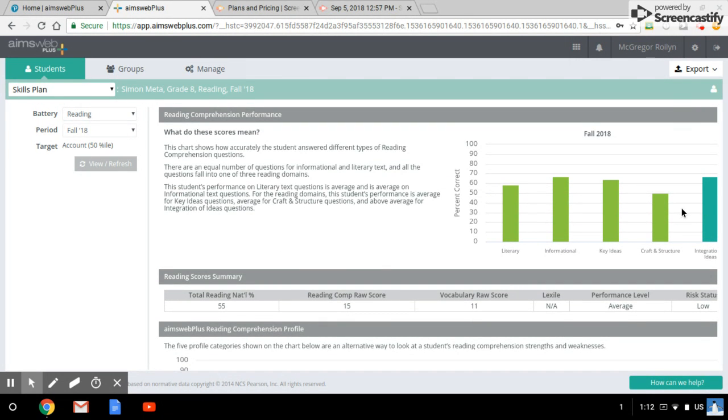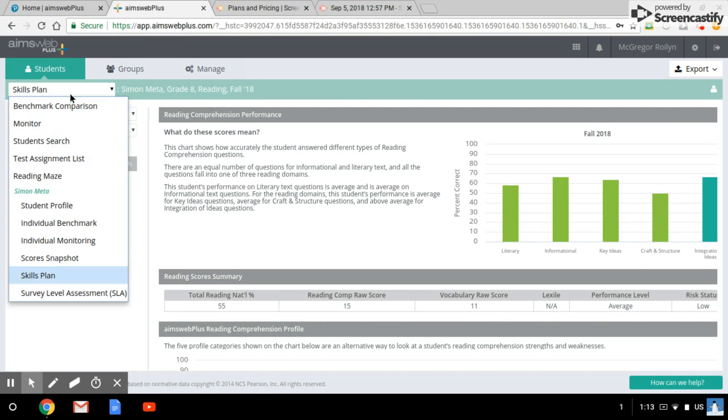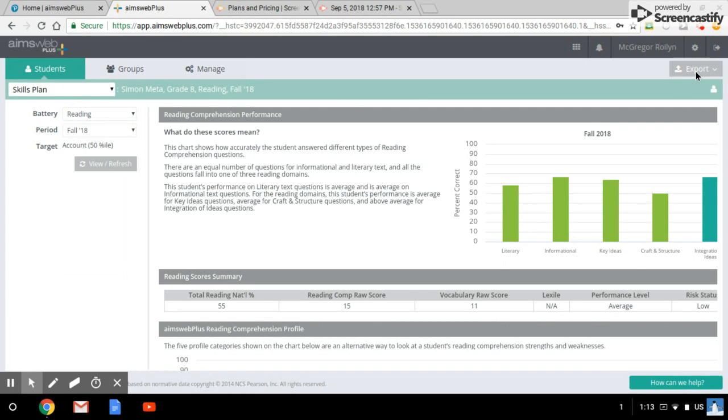There are equal numbers of questions in each of the three reading domains, so it gives you a little bit of an idea if you see that most of your students are struggling with informational. That gives you kind of a starting point for where you want to see improvement. And again, this can be exported. It takes a while. Sometimes I refresh my screen and it will pop up there.